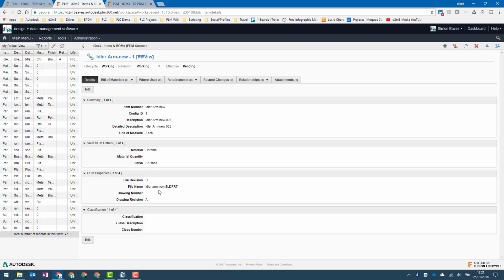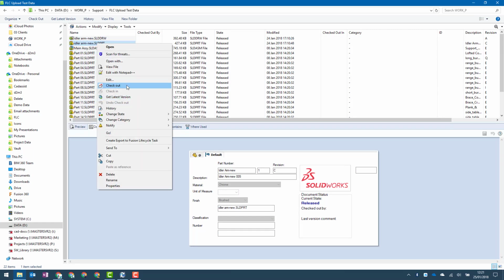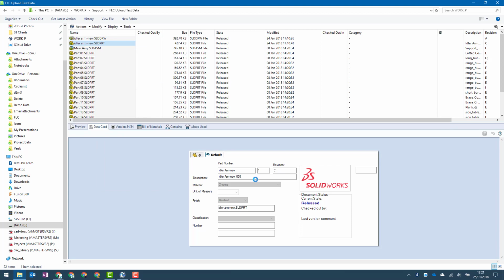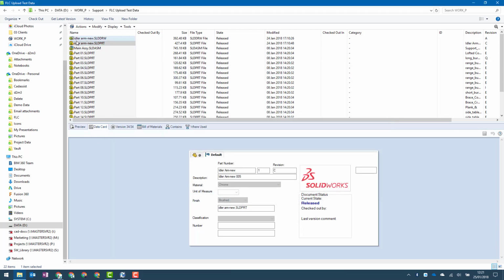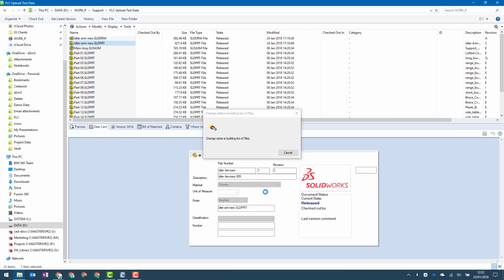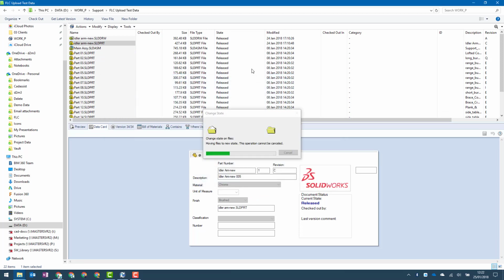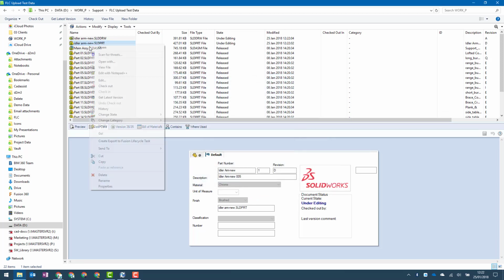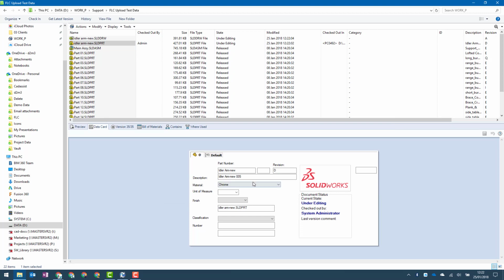It's the same. What I'm going to do now is go back to PDM. I'm going to make changes just to the file card. I'm not going to do any design changes here today. In fact, what I need to do before I check it out is change the state and move it to a work in progress state. So now under editing, I'm going to check that out so I can make the changes that I need.